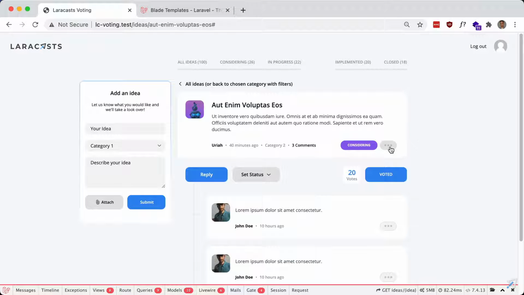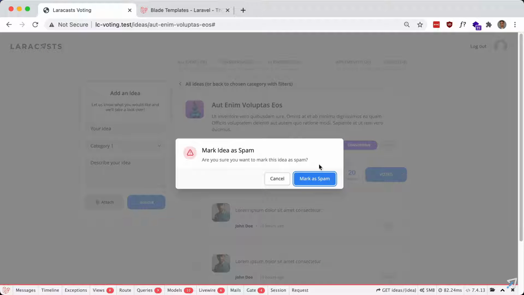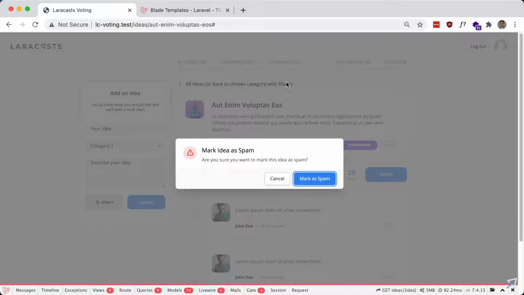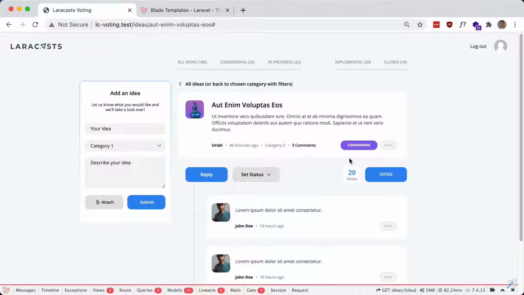Okay, so I have the modal showing when I click mark as spam, and the text is changed appropriately. I want to make one change here. In the idea show, you'll see that I have this auth directive to check if the user is logged in. I do want to make sure that the user is logged in to be able to mark the idea as spam. But I'm going to remove this one and wrap the auth directive around the entire listing right here, because I only want this to show if the user is logged in. And all the other menu items have their own appropriate authorization.